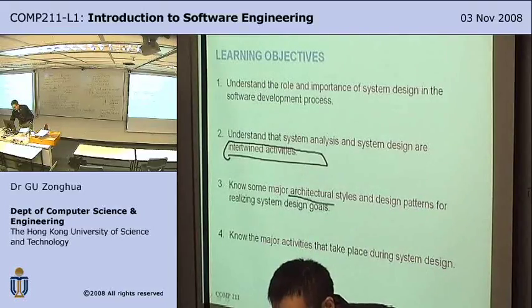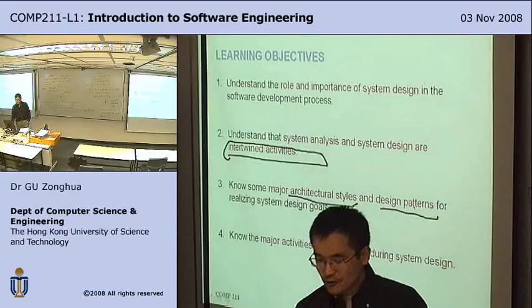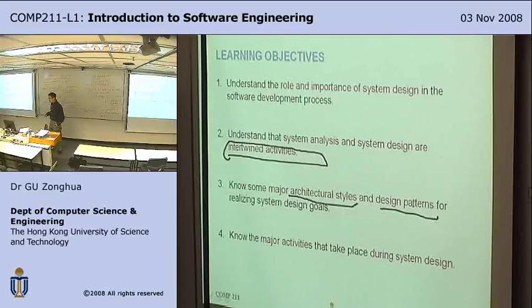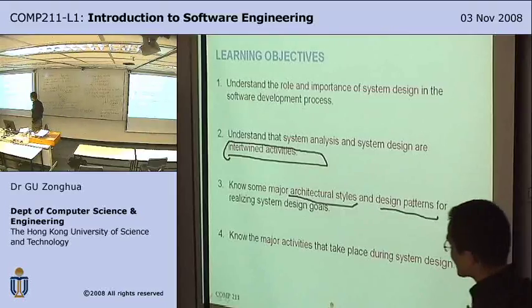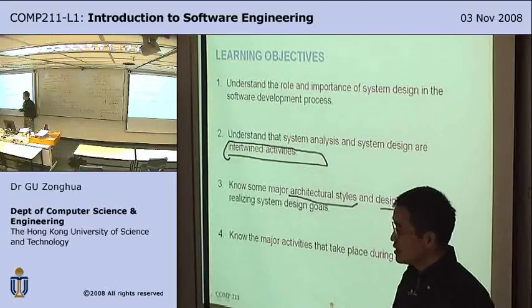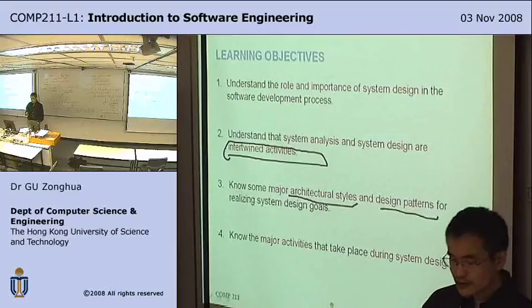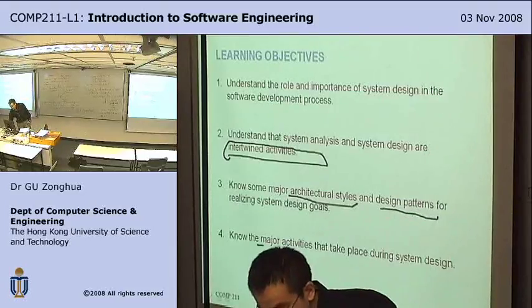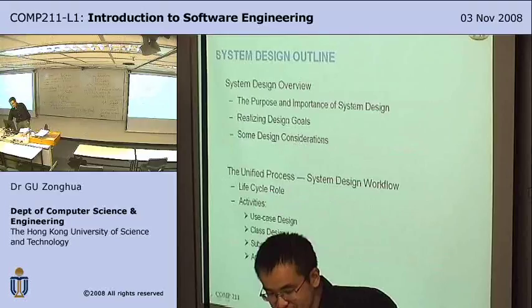So we will discuss architectural styles and design patterns for realizing system design goals. That is, these are best practice experiences summarized from many years of industry practice. Know the major activities that take place during system design.